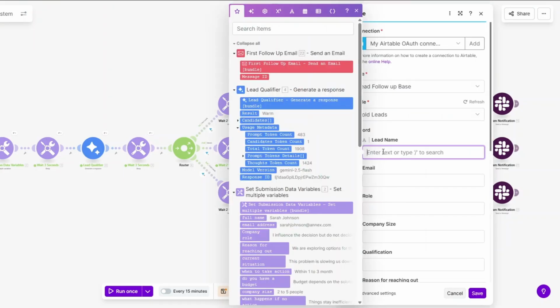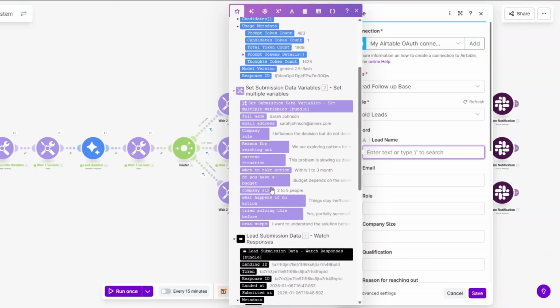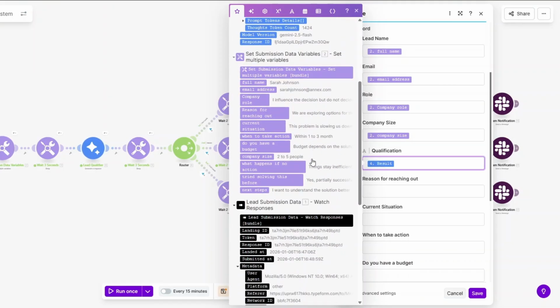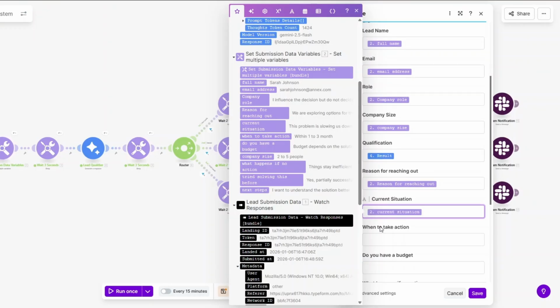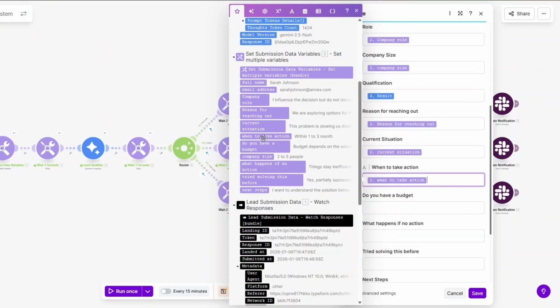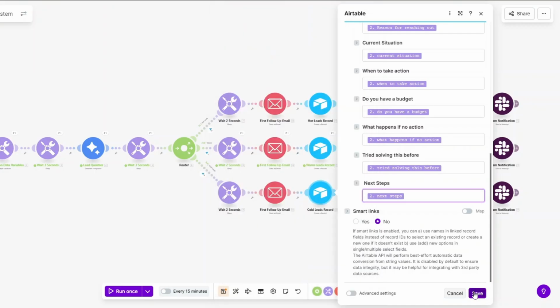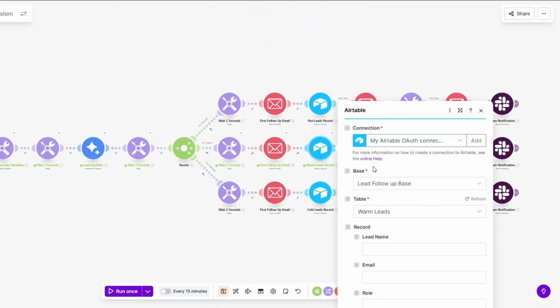right here. And here we're going to add the lead's name. We're going to map the lead's name, the email, role, company size, qualification is going to be this one right here, reason for reaching out, current situation, when to take action, do you have a budget, what if no action happens, if you've tried solving this before, and the next steps right here. You can do the same with this one right here.